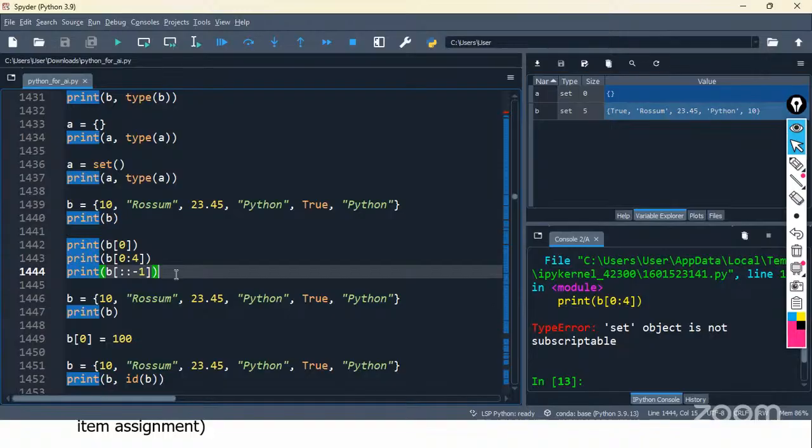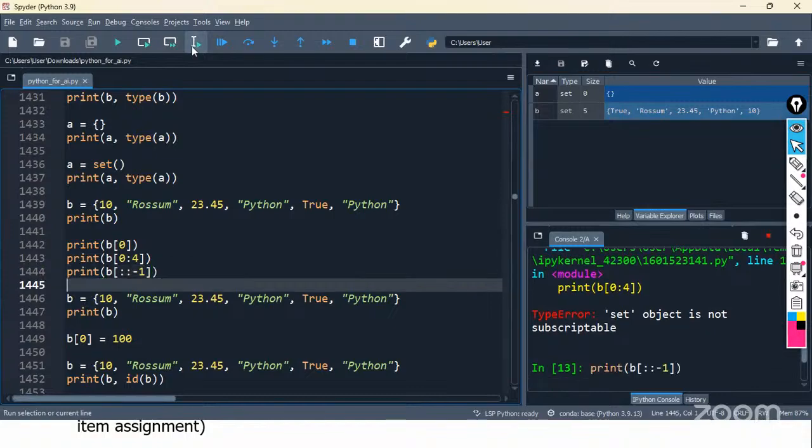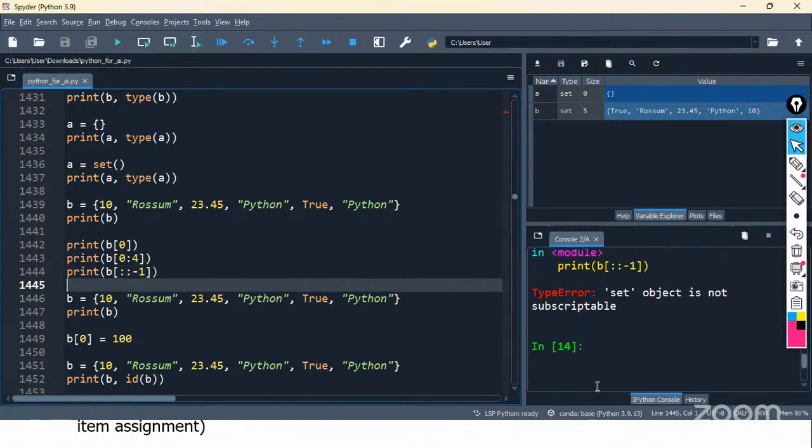1444. Line number 1444. What am I doing in line number 1444? Again, I'll get an error. Will I get the same error? Yes, because again I'm trying to use slicing. Is it the same error? Yes, it is a type error again.